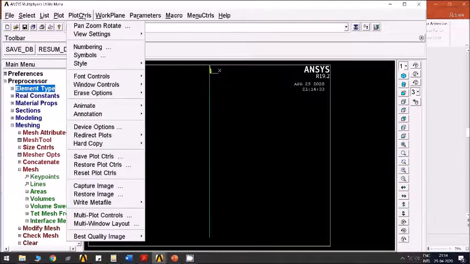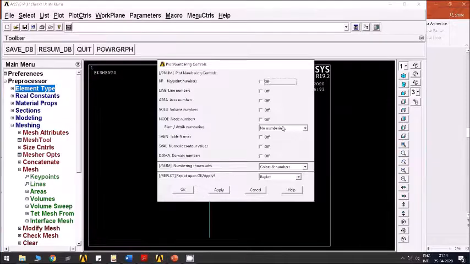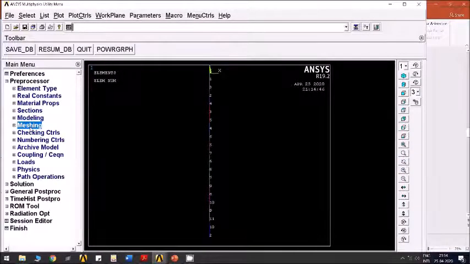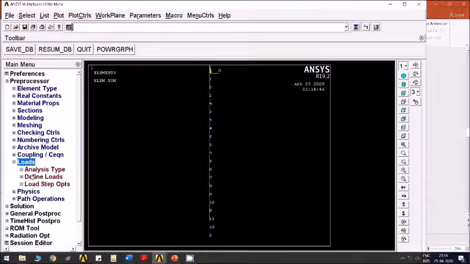Now it is meshed. It has elements and nodes now. If you want, you can switch on the element numbers and node numbers. So this is your finite element model. You can see element numbers and node numbers. Next step is to apply the boundary conditions and loads.